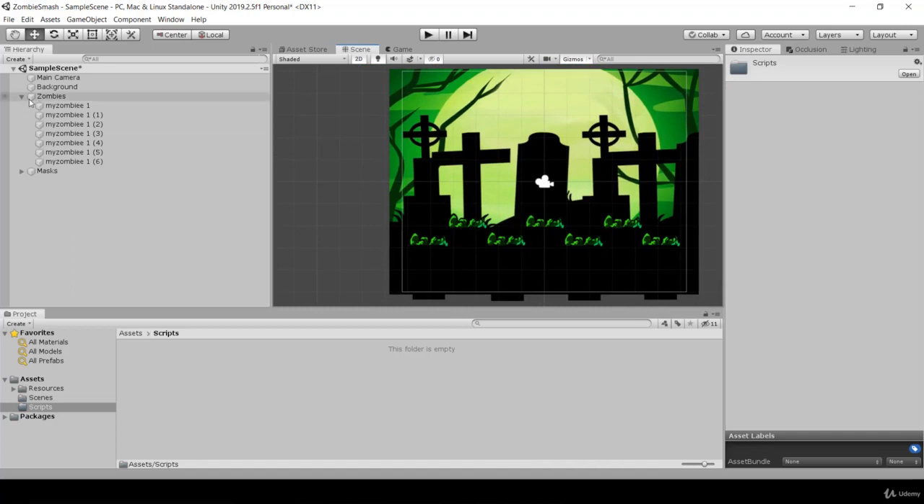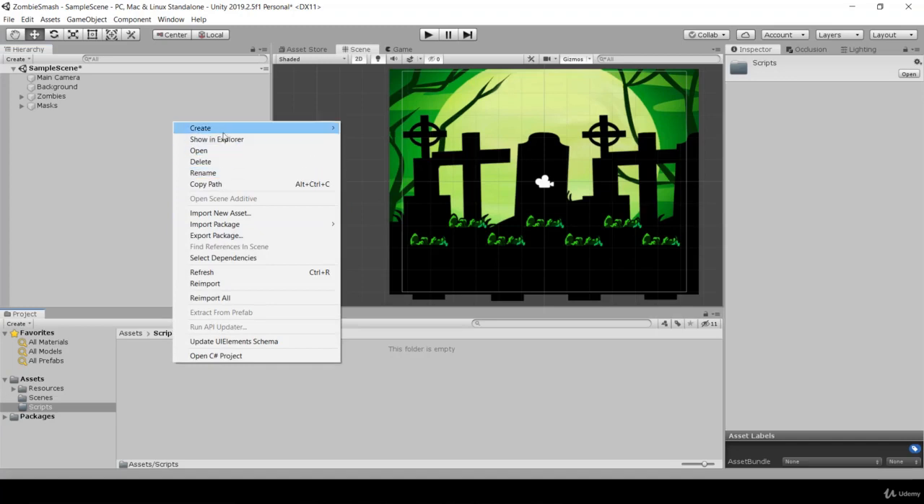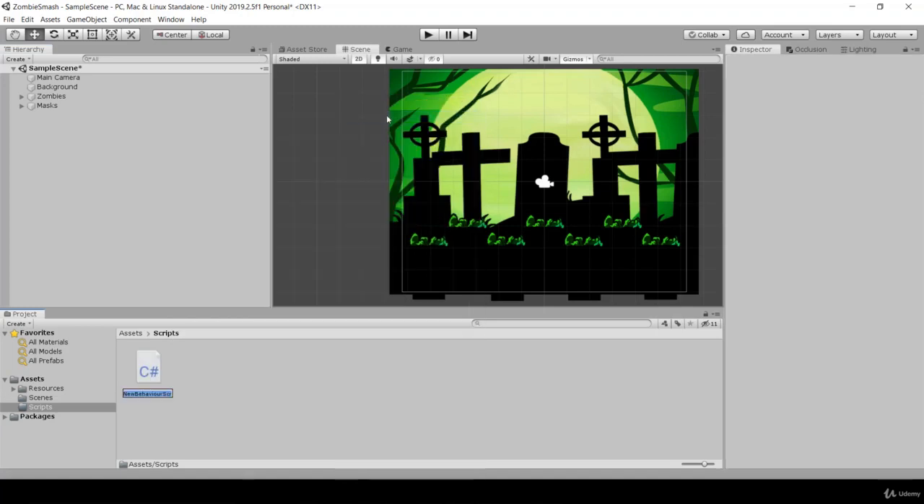So with that said, we are going to be working towards creating a game manager. Okay, so a game manager is basically a script which is going to be responsible for understanding what's happening in the game. It's going to be responsible for spawning our zombies, it's going to be responsible for keeping track of our health, and so on and so forth. And the way we're going to do this is we can right click here and we can do create a C# script, and we can call this game manager.